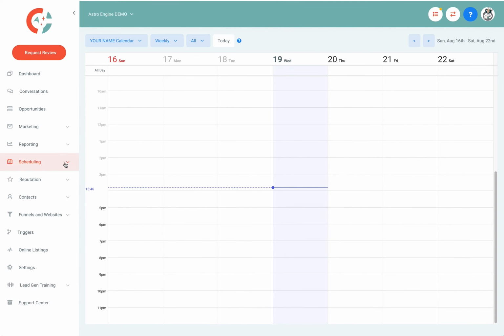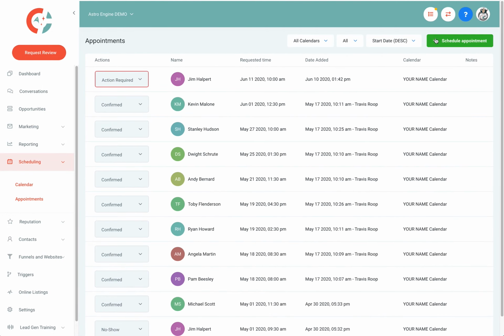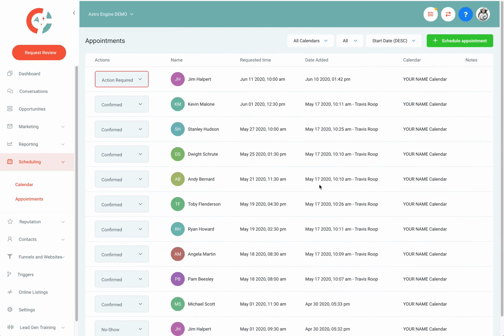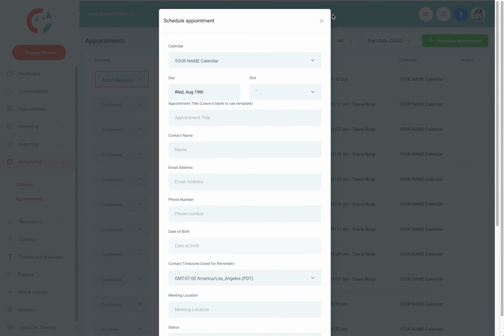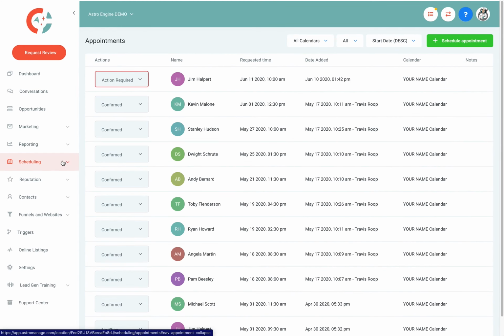So another place that you can go to view your appointments is here in the appointments section. You can also schedule new appointments here, but this is just a little bit nicer of a list view of all of your upcoming appointments. So some people prefer this style just so that they can see everything without it being in a calendar format. So again, like I said, you can also schedule appointments here, but that's a pretty self-explanatory section.